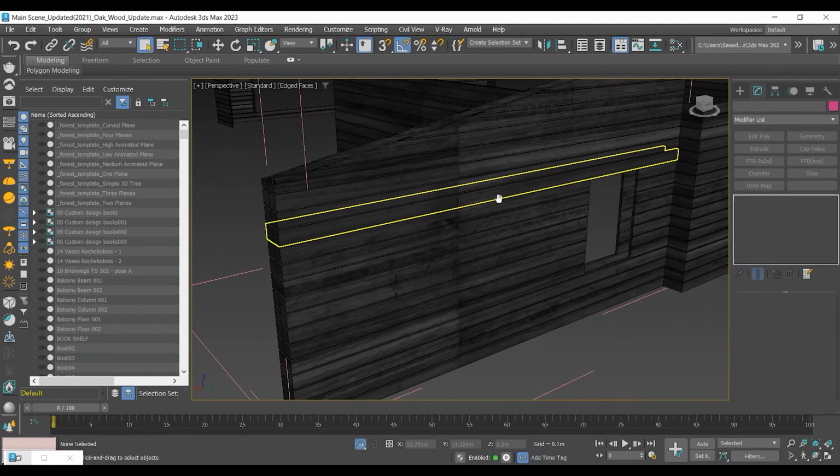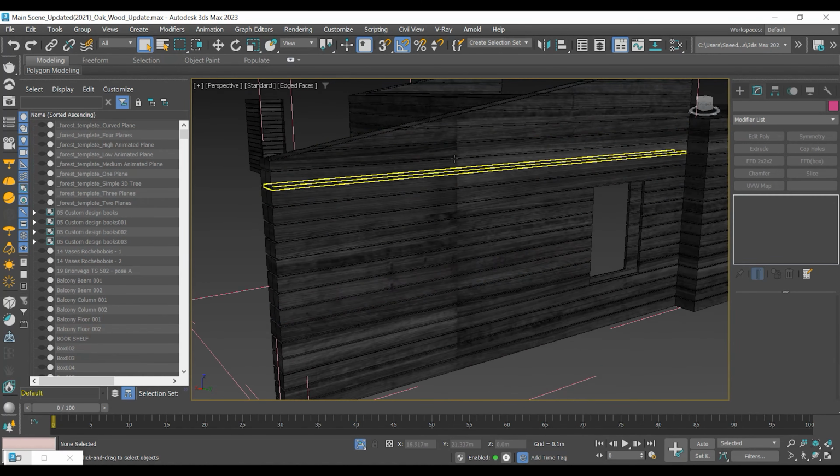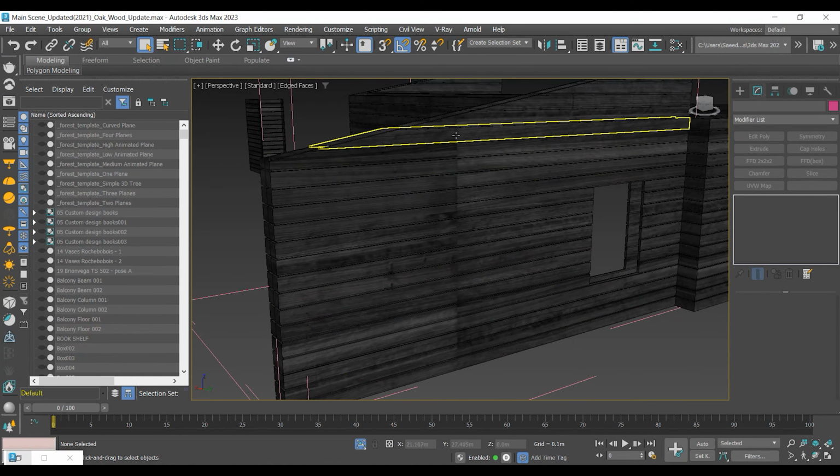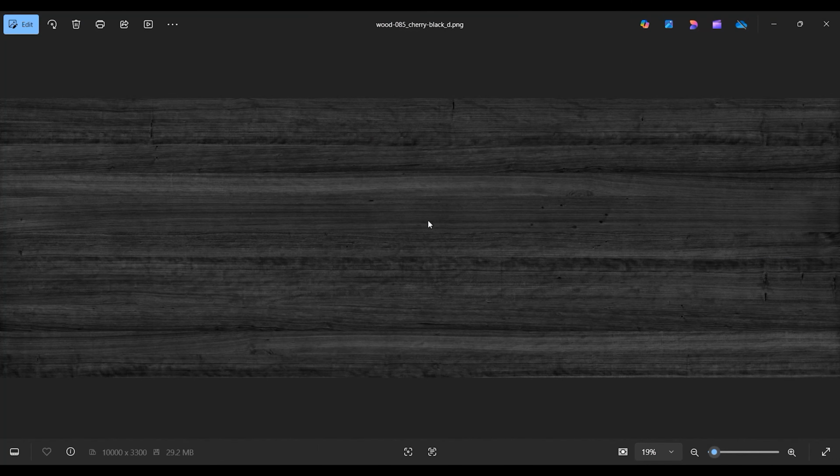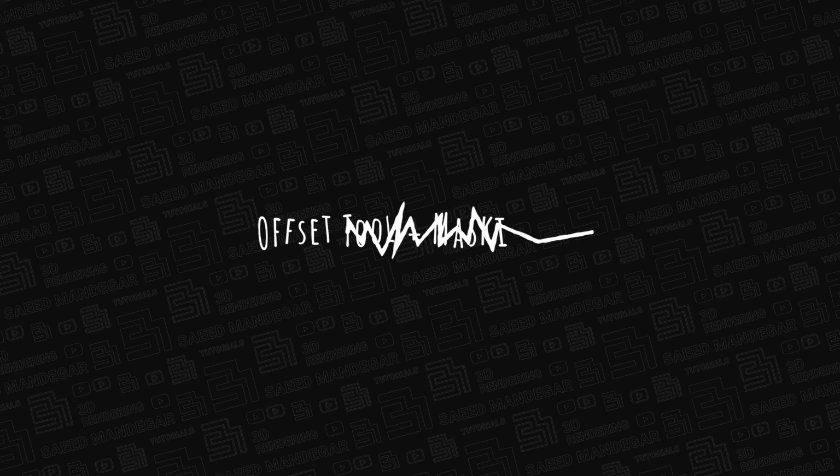In this video, I'm going to show you a simple and effective way to make a texture seamless using Photoshop. It's a quick and easy technique. So let's dive right in.